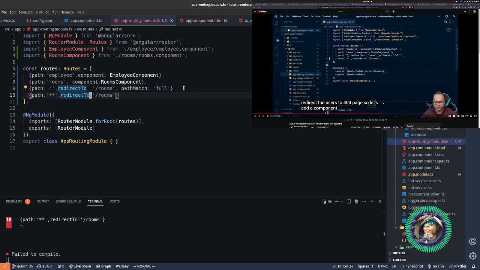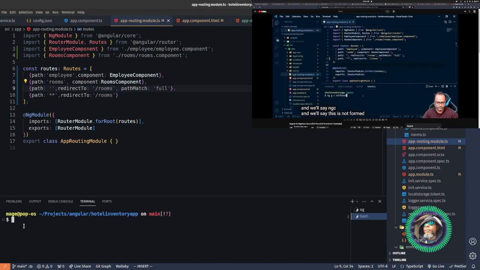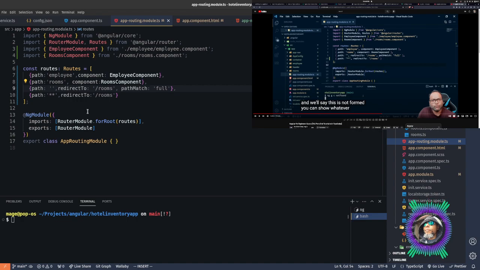Colon. Oh, comma. There we go. All right. And we'll say ngc and we'll say this is not found. You can show whatever you want to. I've seen a lot of inventive ways to actually show a not found page. There are different applications which use some SVG, like some skull logo. It depends, right? So whatever your use cases. Application can show some SVG. Okay. Let's see. SG generate component not found.